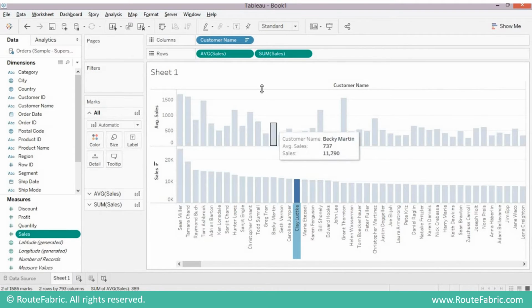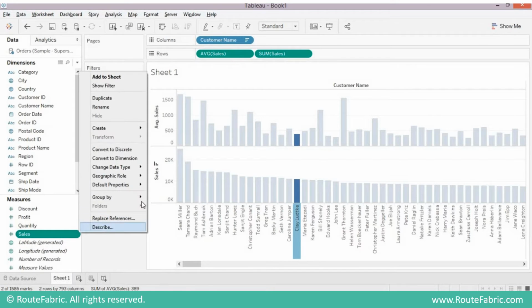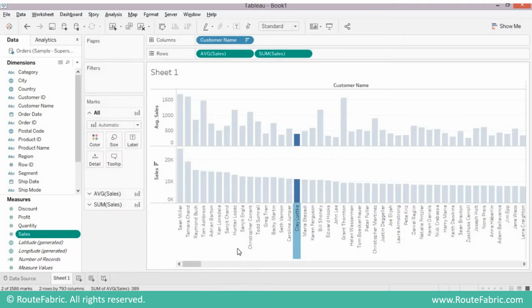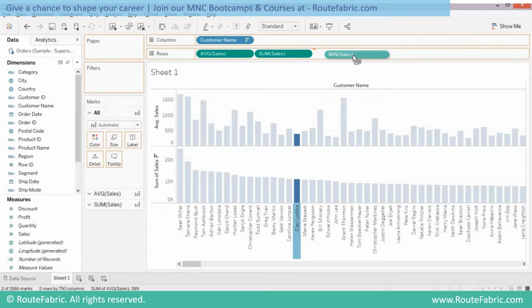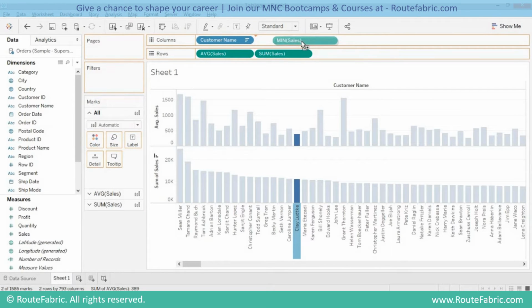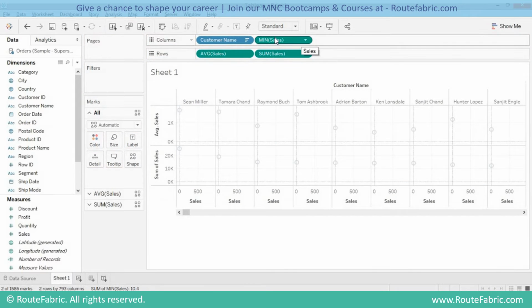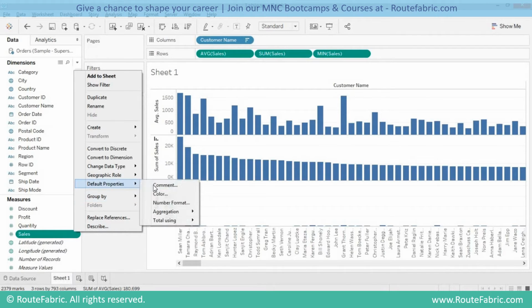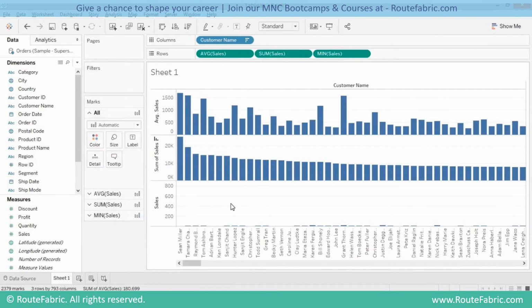Now let's make the default minimum. We'll go again to Default Properties, Aggregation, Minimum. Now if you add Sales to the row shelf, you can see the minimum sales value for each customer. Now we'll change it back to sum.